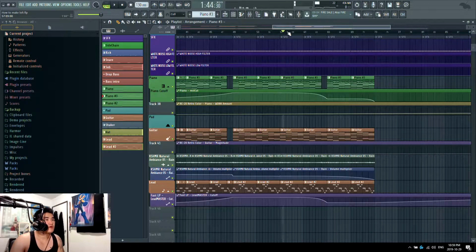And then after that, all you really have to do is at the end of the 4 bars, just cut out the piano. What I do is I cut out the piano or low cut it, and then just have the guitar playing and the lead come down.